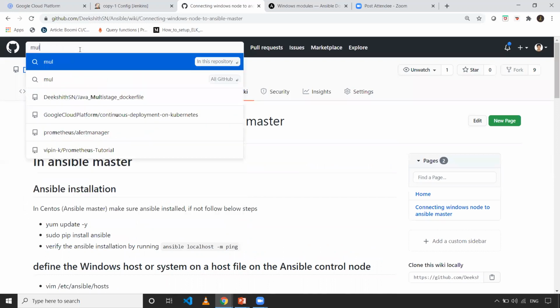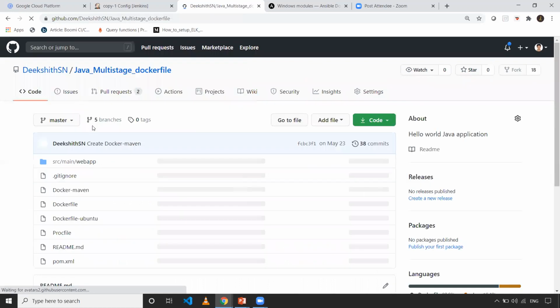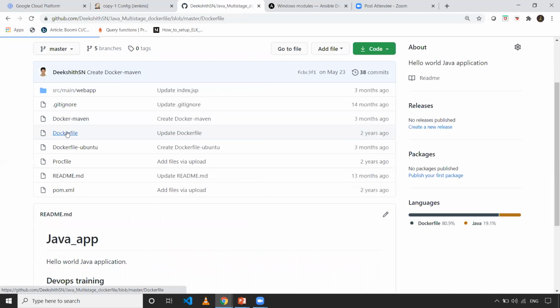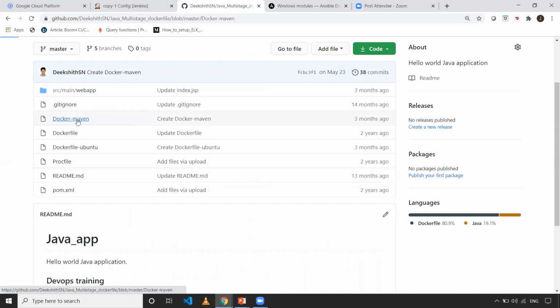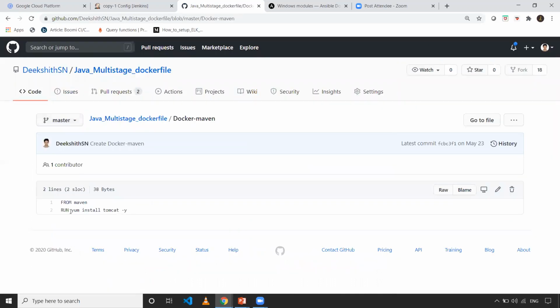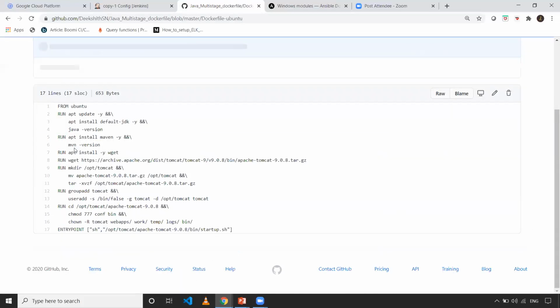So this is the repo, java_multi-stage Dockerfile. If you have a look at this, I have other Dockerfiles as well, which don't work properly. There you need to take from Maven and install Tomcat, and then do npm install. The file system is going to increase like anything. Where you see the Dockerfile Ubuntu, you need to take Ubuntu and then install Maven, Tomcat, and then do configurations on top of that as well.